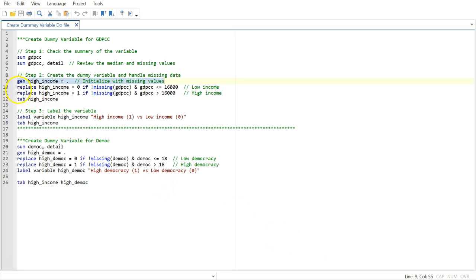If you look at this command, it says replace high income, the name of the variable, equals 0 if GDPCC, the income, is less than or equal to 16,000. So if it is less than or equal to 16,000, that country would be a low income country.